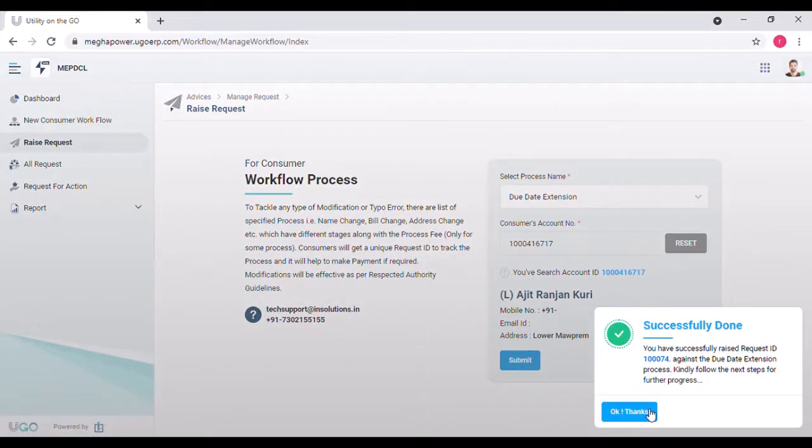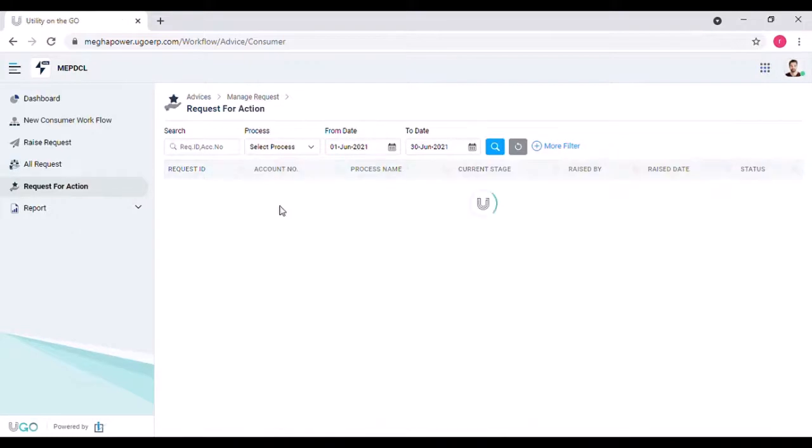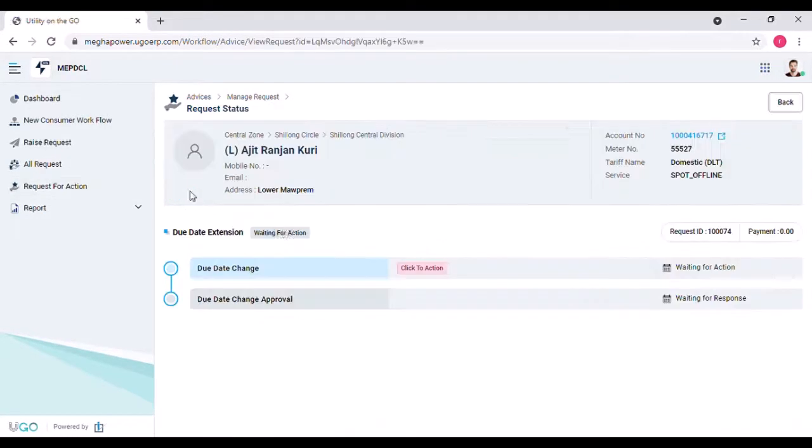As we can see, the request for the due date extension has been raised successfully. As we can see, the status is showing waiting for action. For taking action, please come to the request for action menu. Now just click on a request and go to the step 1 for action process.